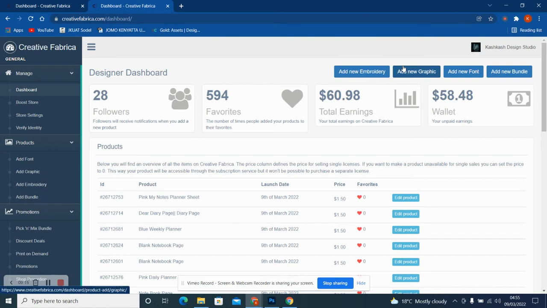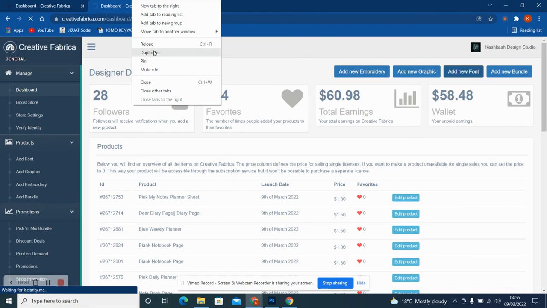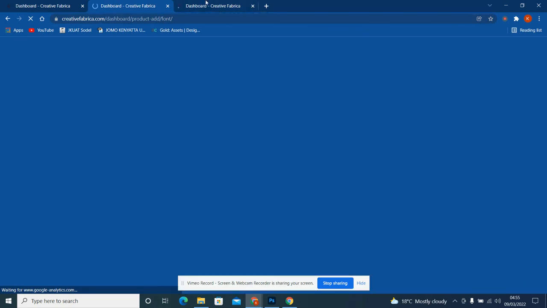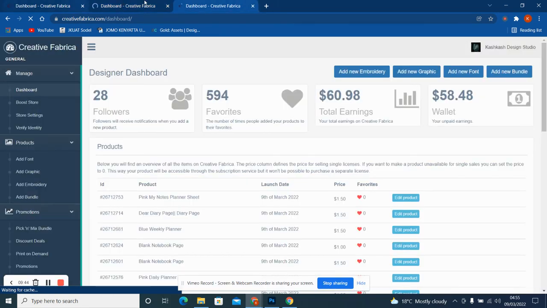For those people who specialize in fonts, for Creative Fabrica, you're going to come here, and then as it loads, you're going to duplicate again, and then wait a second as it loads.